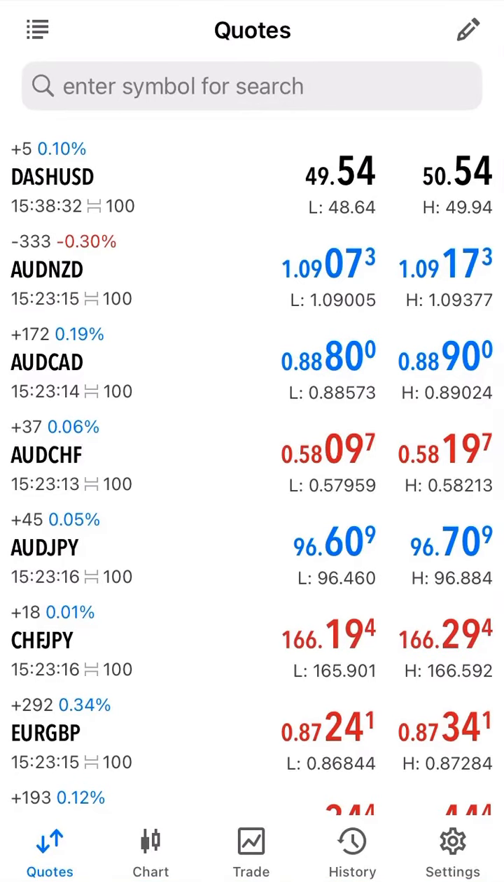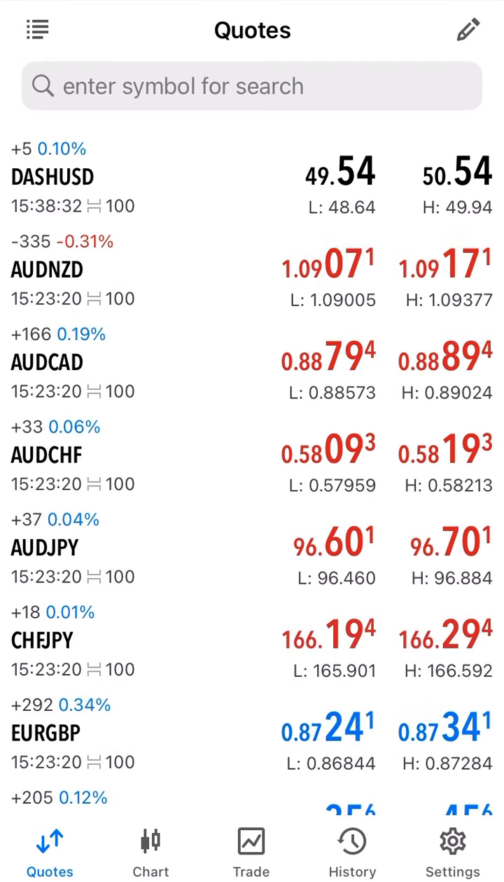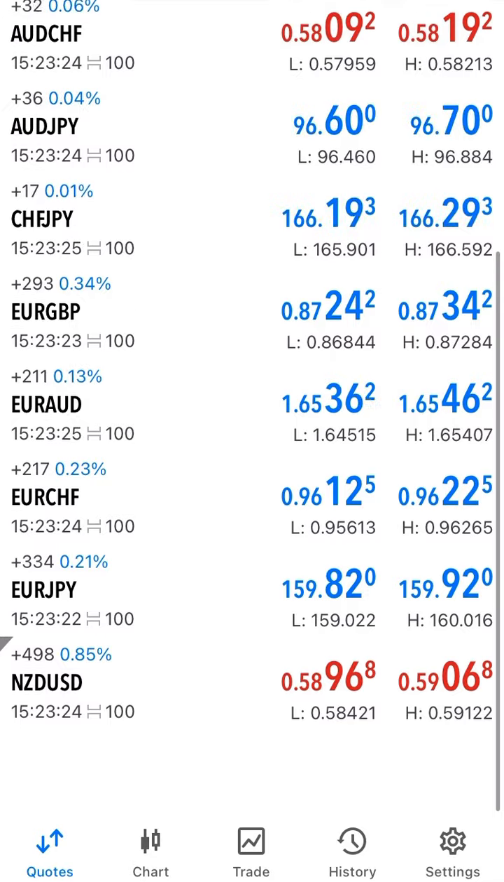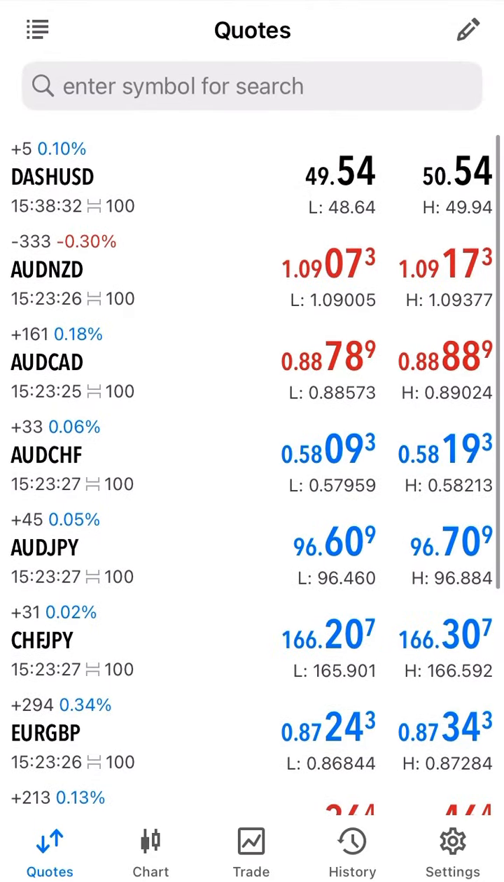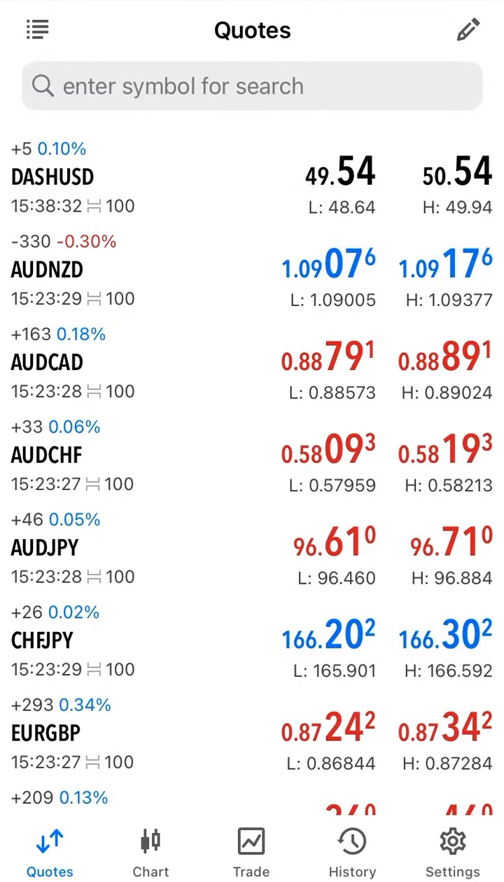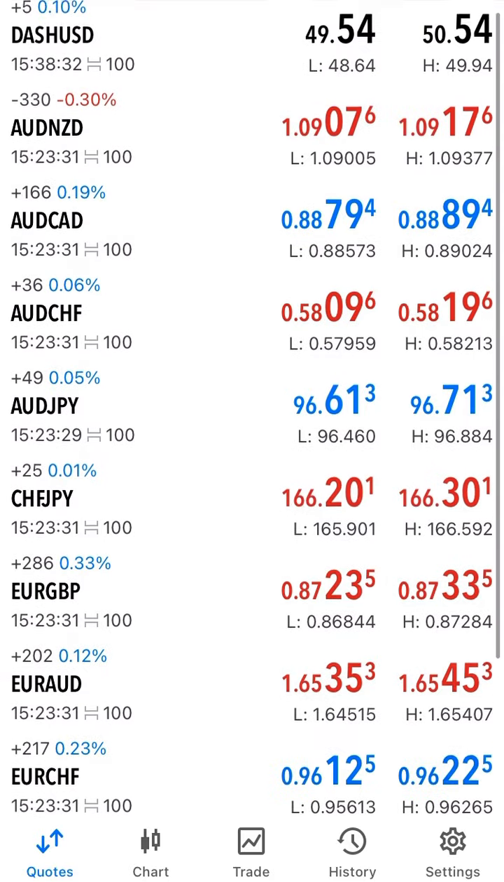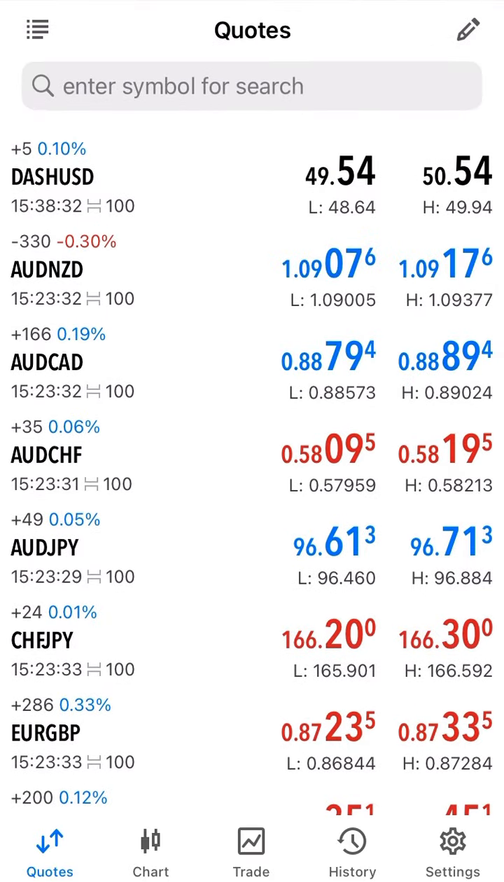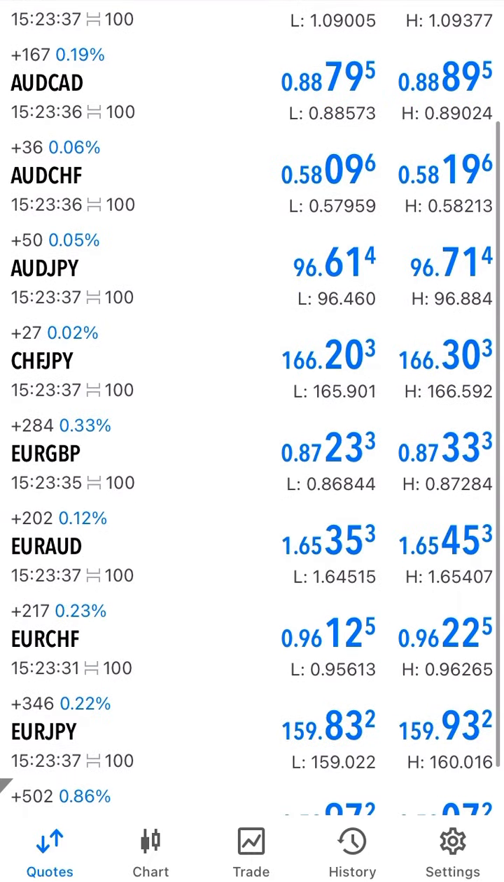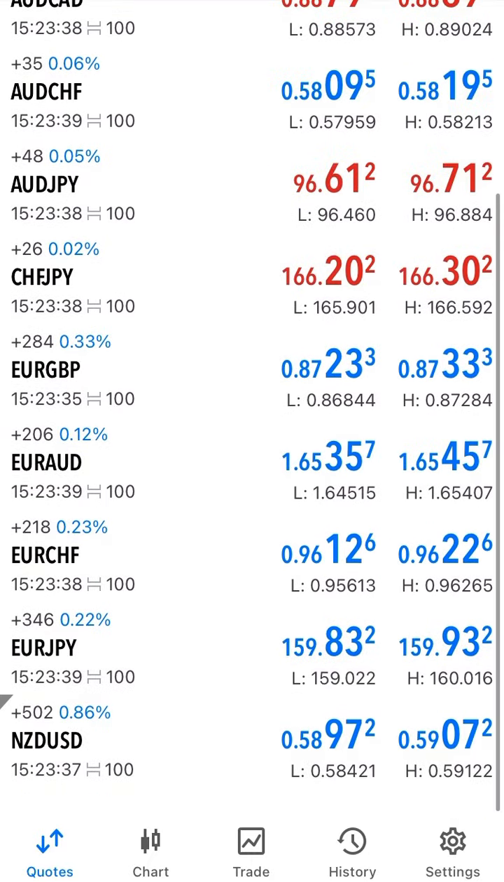All right, so this is MT5, MetaTrader 5. Similar to MetaTrader 4, we have the quotes on the left, right? It looks a bit different. Now, this is the iPhone version. On the left, you see the quotes, all right? You see the spreads. It's going to be right after the actual.